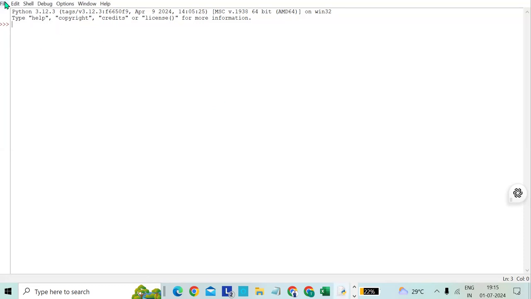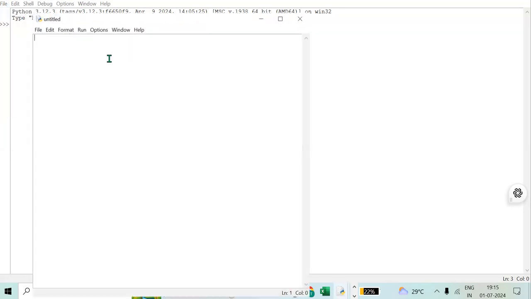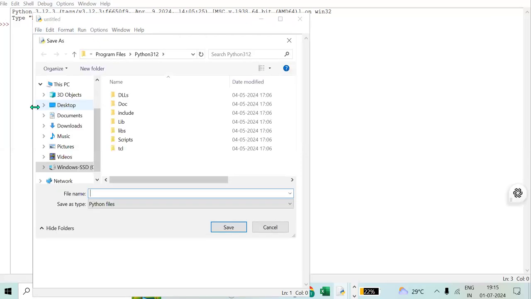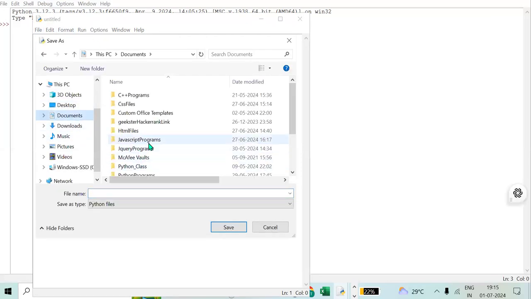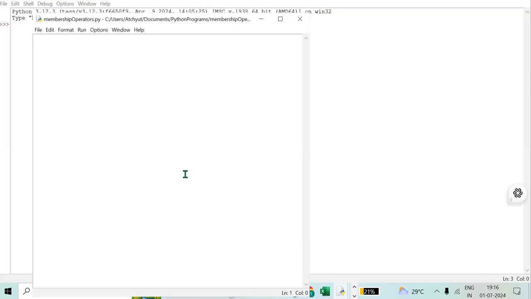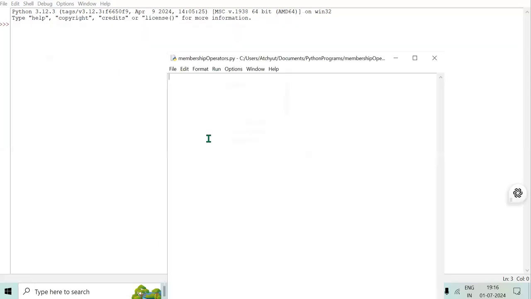So this is my IDLE. And first of all, we have to create the file. I'll save it, go to the documents and the Python programs folder, and here I'll write membership operators dot py, and save it.